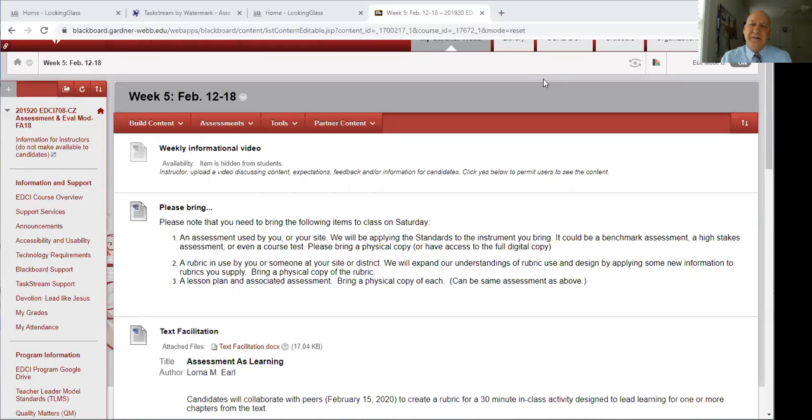This weekend, I have just loaded a draft weekend lesson plan in the weekend 2 folder, but we're going to have a couple of guest speakers. We're going to talk about formative assessment, rubrics, and linking lesson plans with assessments.